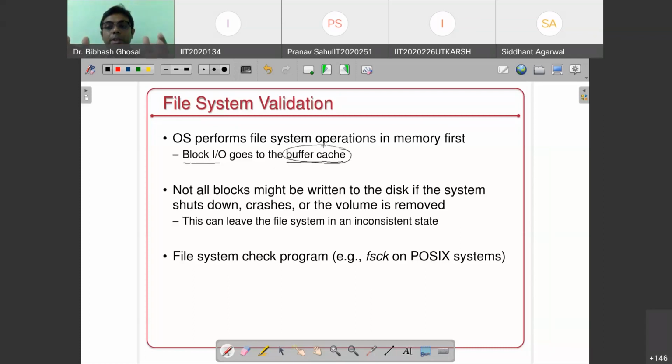Some part of the memory you keep for holding the blocks. Why? Because if you know that these blocks are the ones which will be frequently required when you are accessing a file, why do you need to access them from the disk? Why can't you do it from the memory? So the place where you hold the commonly used blocks is what we call buffer cache.